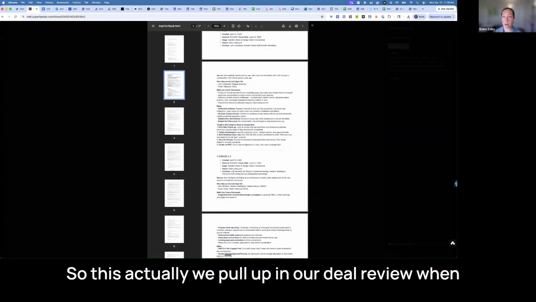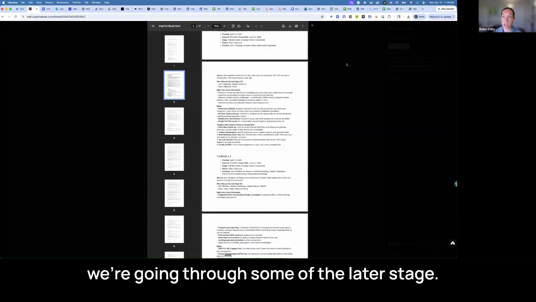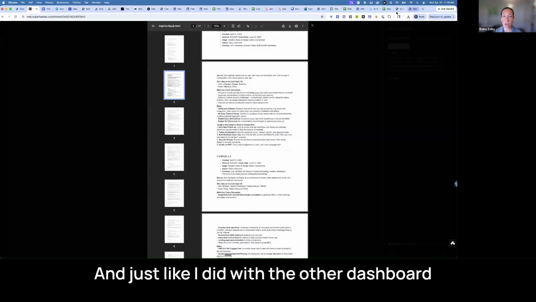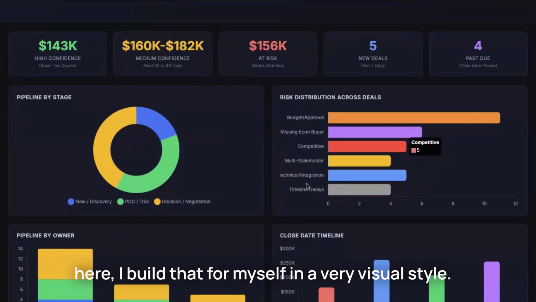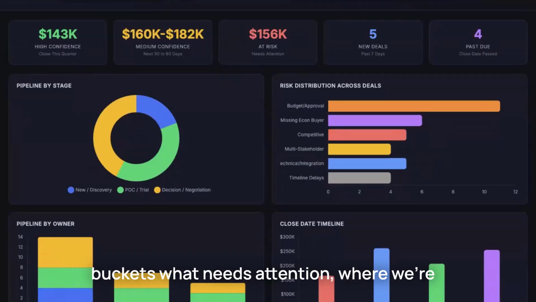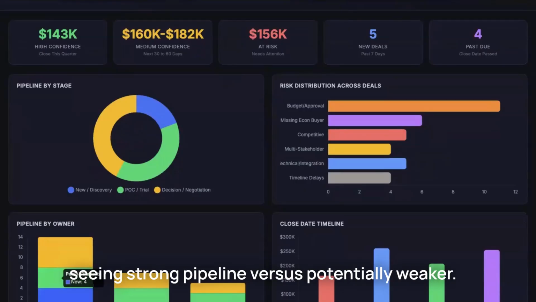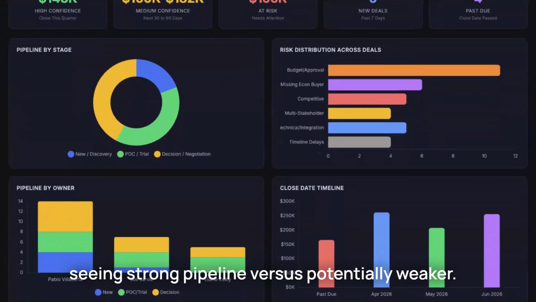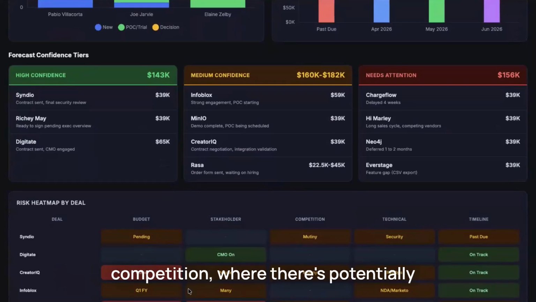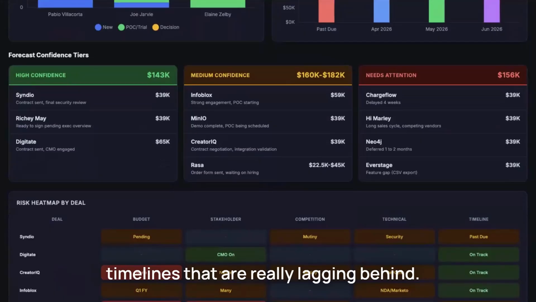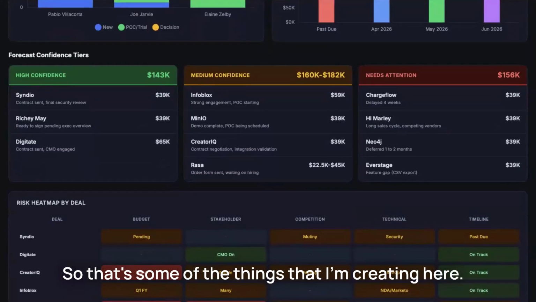So this we actually pull up in our deal review when we're going through some of the later stage deals. And just like I did with the other dashboard, here I built that for myself in a very visual style. So I can visually see in these different buckets what needs attention, where we're seeing strong pipeline versus potentially weaker. And then it's got a cool little heat map of things around some of the risks. So where we're seeing certain competition, where there's potentially budget that we haven't identified, any timelines that are really lagging behind, and then a breakdown by every single deal.